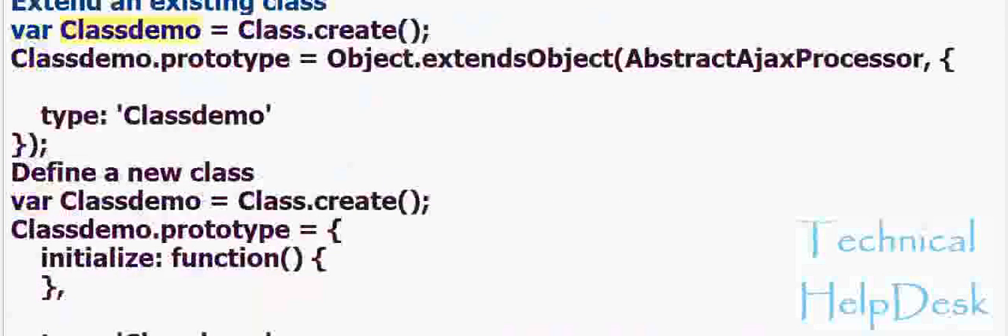Extend an existing class: var ClassDemo = Class.create(); ClassDemo.prototype = Object.extendsObject(AbstractAjaxProcessor, { type: 'ClassDemo' }). Define a new class: var ClassDemo = Class.create(); ClassDemo.prototype = { initialize: function() { }, type: 'ClassDemo' }.